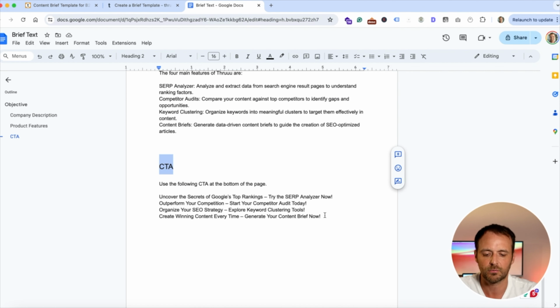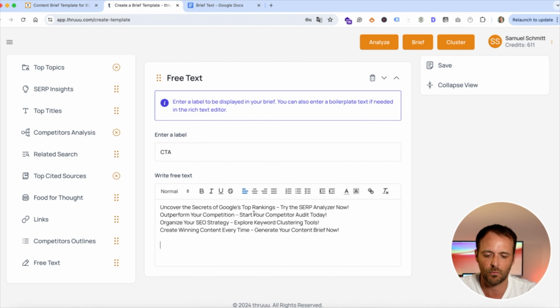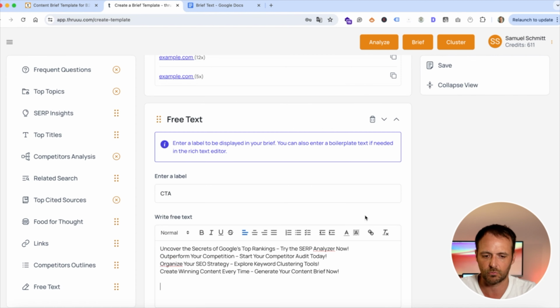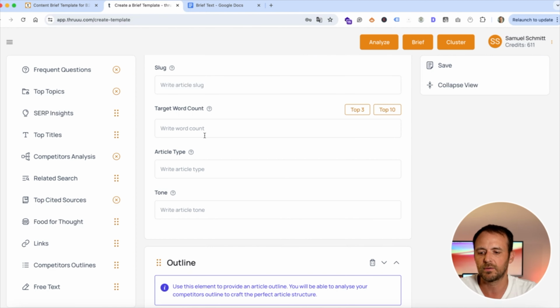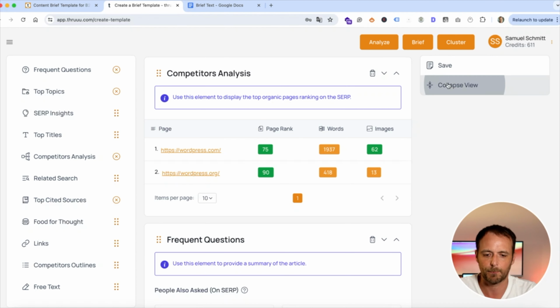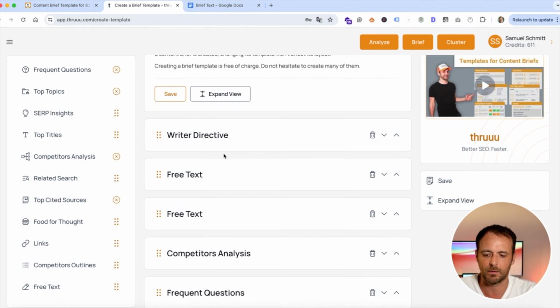I have 4 features, so let's say I have 4 CTAs, and you will see that I will paste here the 4 CTAs. Obviously, there are not 4 CTAs in every copy, maybe just one at the end, but here it's just a placeholder. I will list all the 4 CTAs, but you will see later on when I create the content brief that I will just keep one. But at least they're all here, and it's just easier for you to do your job later on. So here you see we have a quite complete template already with a lot of elements.